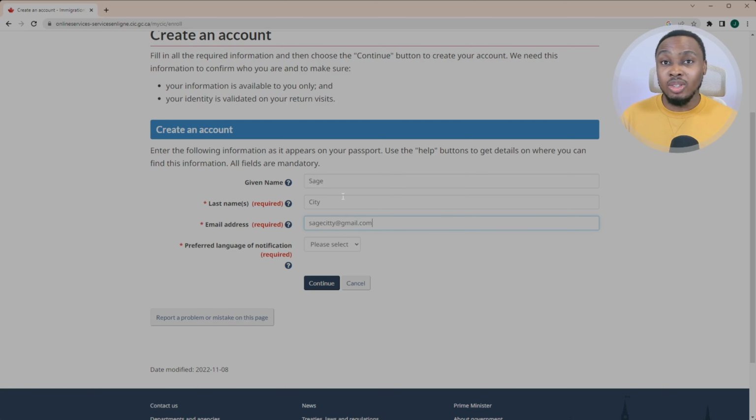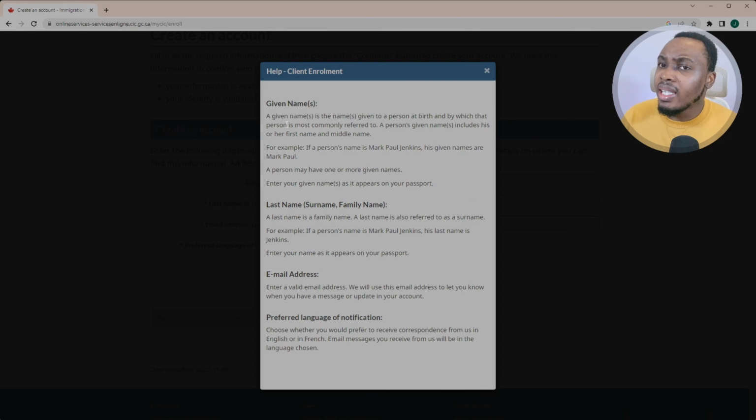Right, so be sure to enter your details here correctly. Yeah, so you choose your language of preference. This says preferred language of notification, so I want that in English. So just choose that. And remember, if you're confused about stuff, the first one, given name here, what does it say? It says a given name is the names given to you at birth.